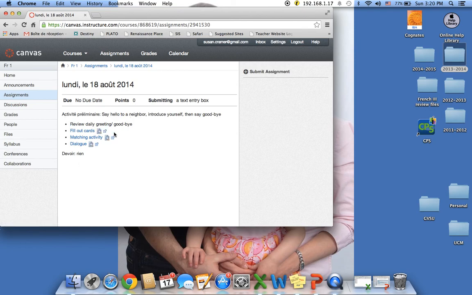Activité préliminaire, the things we're doing in class, devoir. Very simple. Now, you're going to be responsible every day for opening Canvas, coming over to this left-hand side, clicking on assignments, clicking on the day's date, and then getting started on that activité préliminaire as soon as you can every day. That's going to be your very first order of business. So assignments is a very important section for that reason.